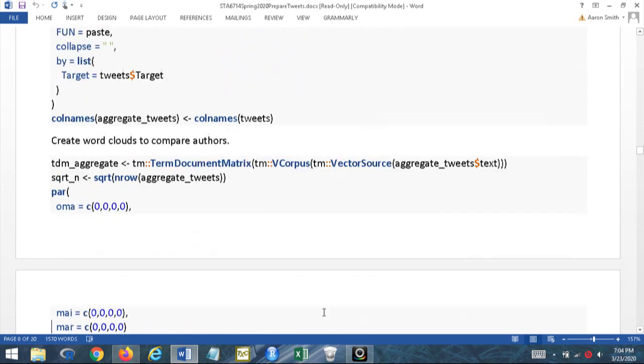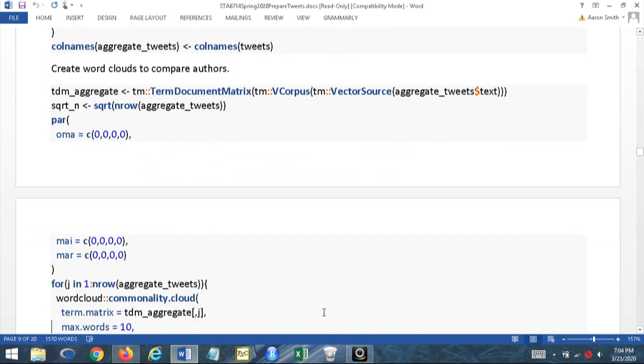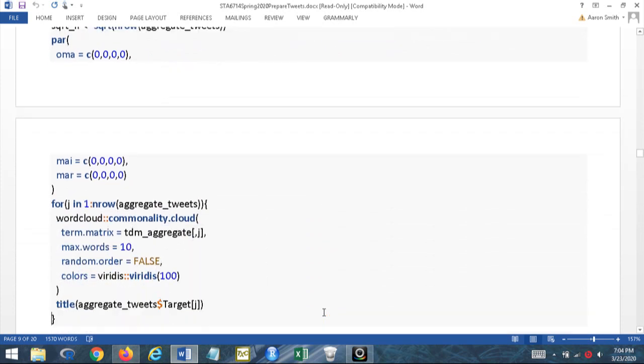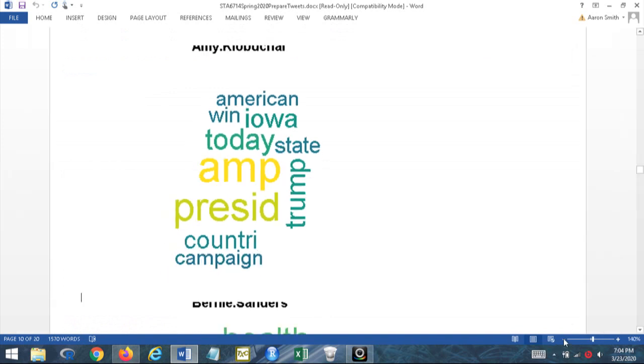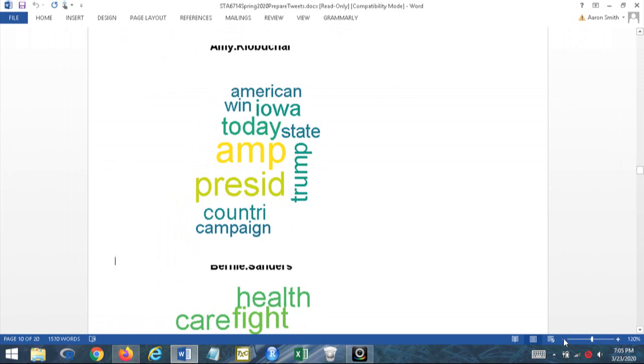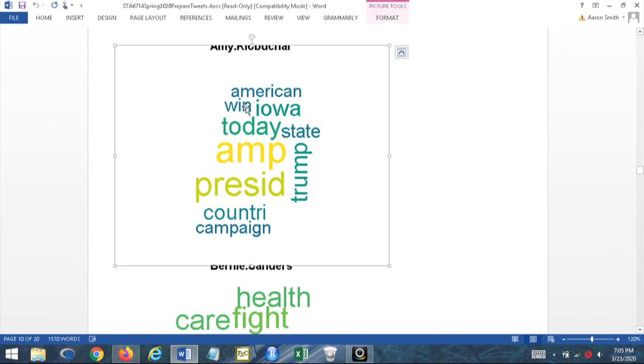All right, so now let's go through and create some word clouds for each of the authors. You'll notice I've reduced the number of words just to make this a little easier to see. Let's zoom this out a little bit. Okay, unfortunately it got cut off here, but here's the first candidate. Here's Bernie.